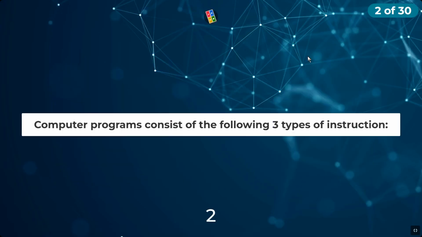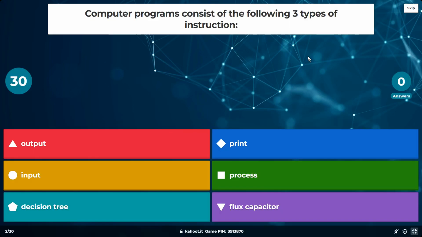Computer programs consist of the following three types of instructions. You need to select three and then click the, I don't know, apply, okay, whatever the button is on your screen. Actually submit it, probably says submit. So three types of instructions. All of our computers need it. Without it, we are certainly going to be missing out. So I've been confirmed. It is the submit button that you need to press.